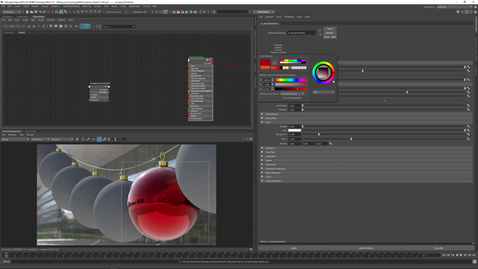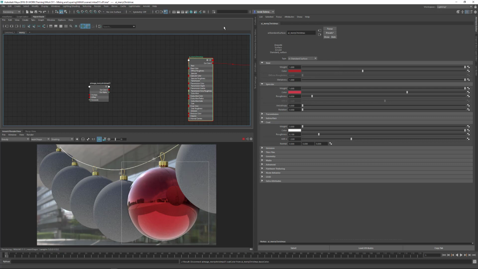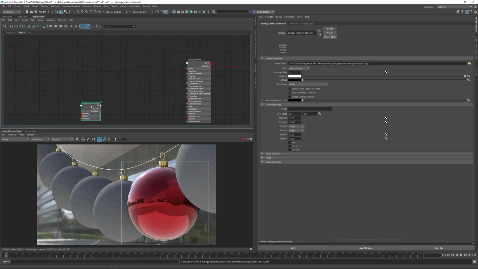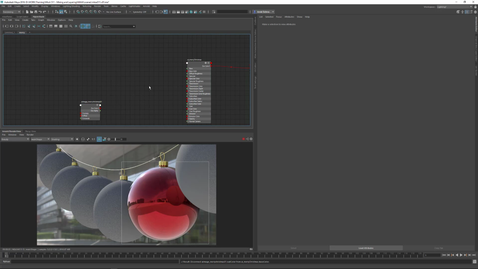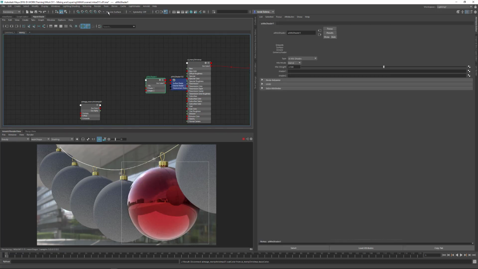Yeah, we need to saturate it more. Alrighty, so now let's use the mask to assign a new shader to this. So we can use a mix shader. This is one approach to do it.